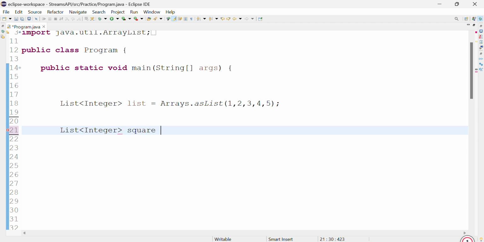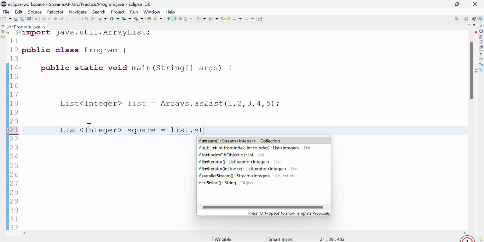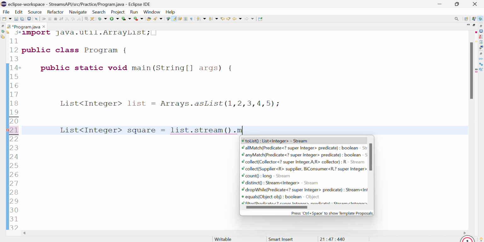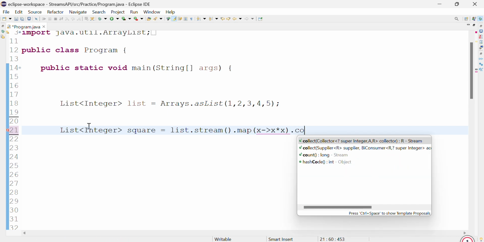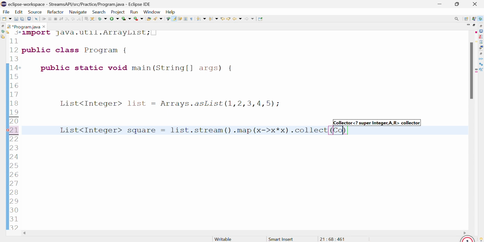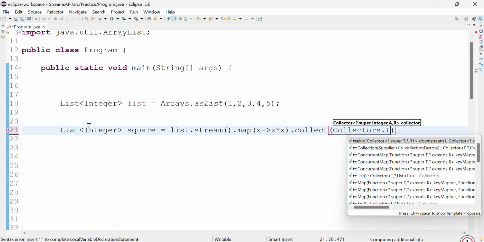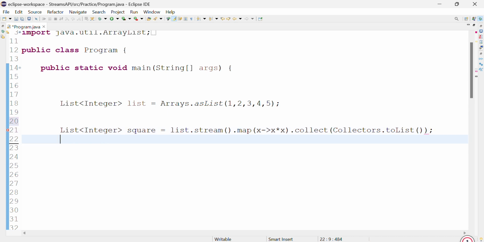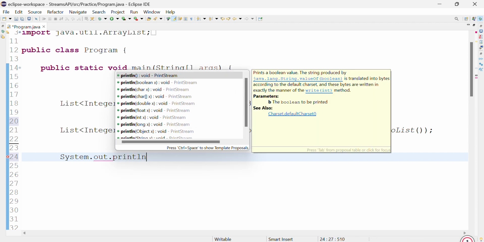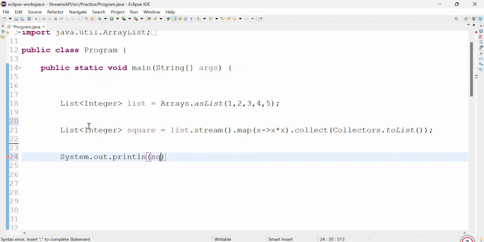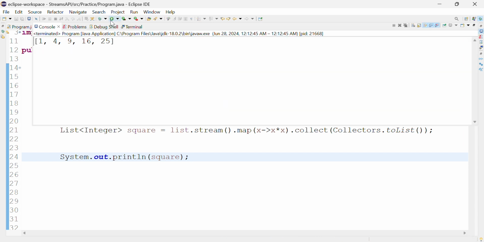So we write this and then list dot stream dot map. So map takes a function, and the simple function that we are going to provide is x into x, so that we get a square, and then we are going to collect it. And we get our answer.